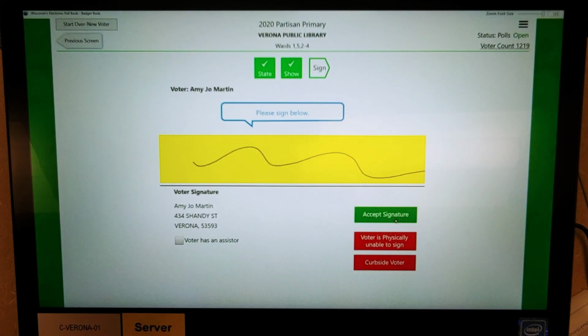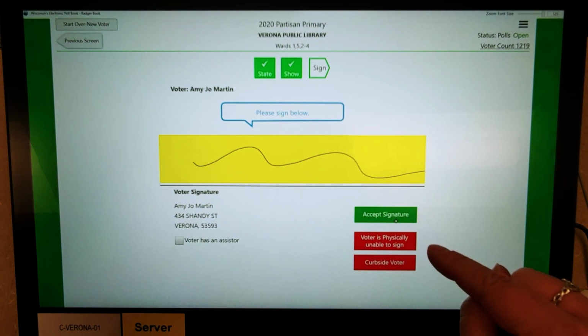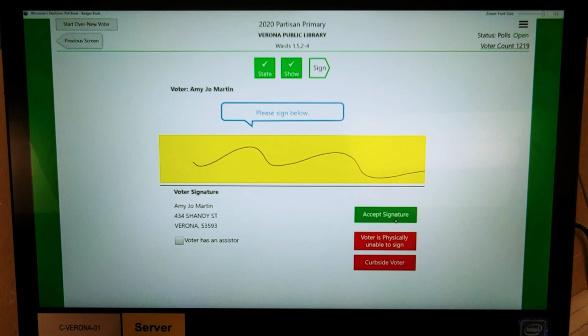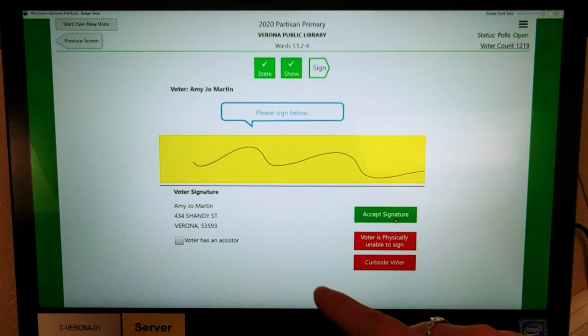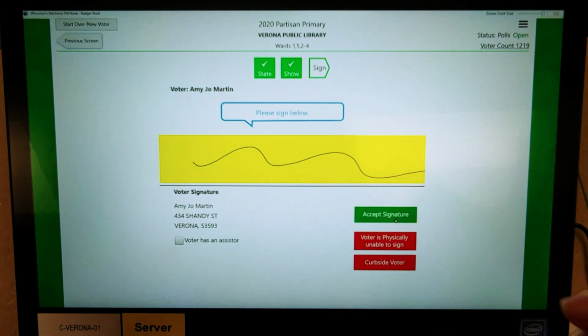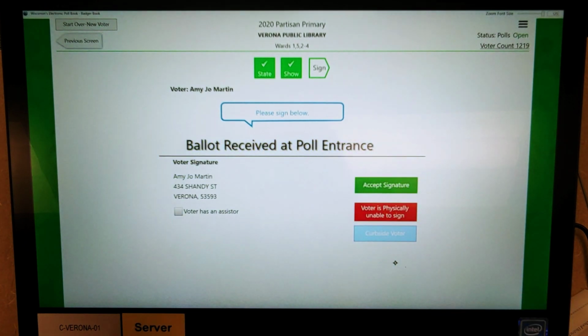One thing to notice is when you get to this slide where the voter signs for their ballot, it will have a pop-up that says voter is physically unable to sign and curbside voter. So when you have somebody come up to you who says, hey, I got a curbside voter, you'll walk through all the steps as if the person's standing in front of you. But once you get to this spot, and you do have to have a line or something there, you'll hit curbside voter, and it will pop that into where the signature line is. So there is no signature.